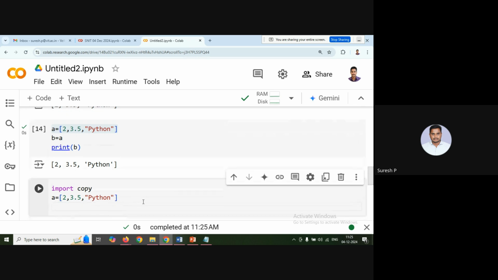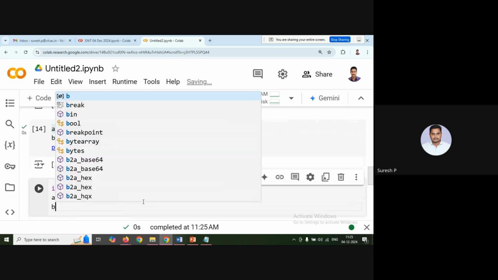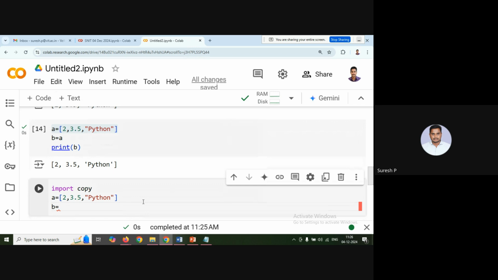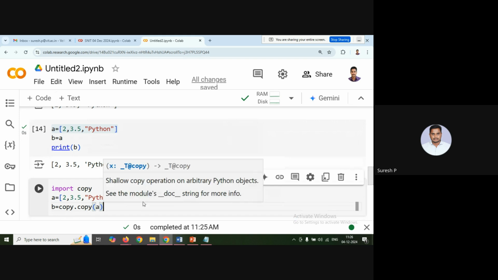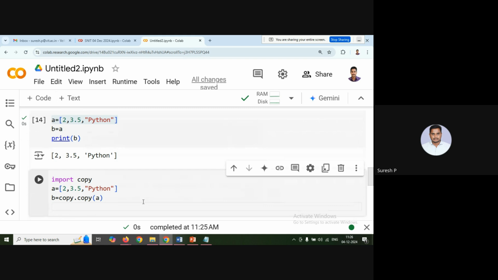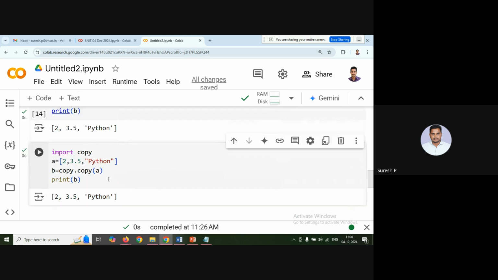Then here we can have b equal to copy dot copy. From the copy module, we have a built-in function called copy. That will be used to copy that list to another list. For example, print of b. Now, if you give this, the entire list will be copied.